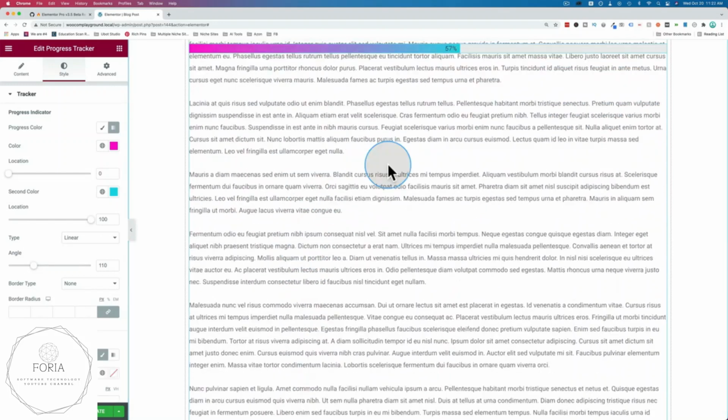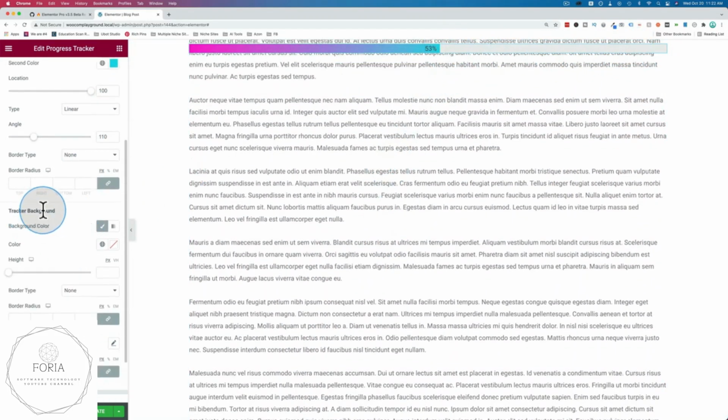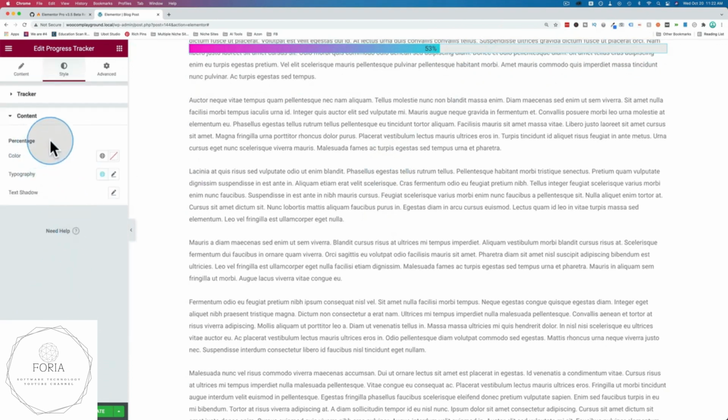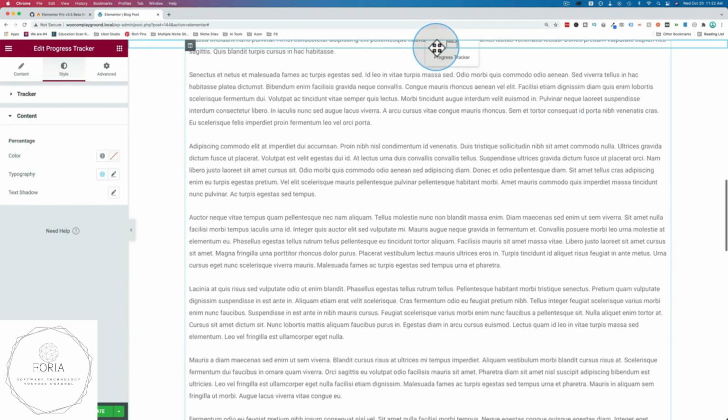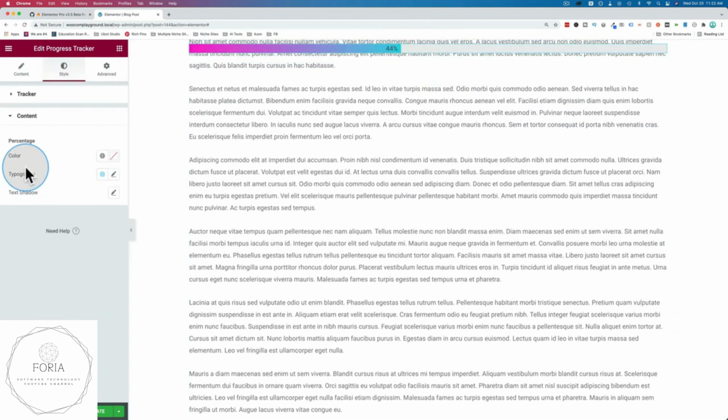That's really slick. You can give the progress tracker a different color on the right here if you don't like it, with the tracker background settings. You can give the whole thing a box shadow. You can change the content, which is the percentage. You can change its color, typography, text shadow, things like that.